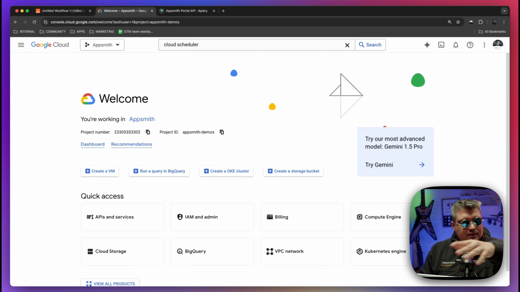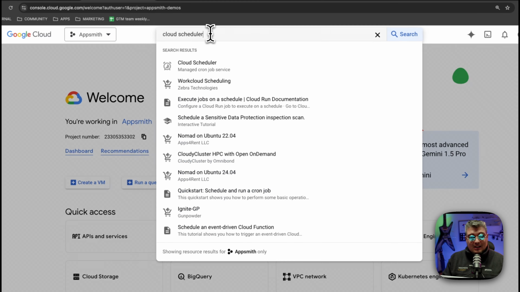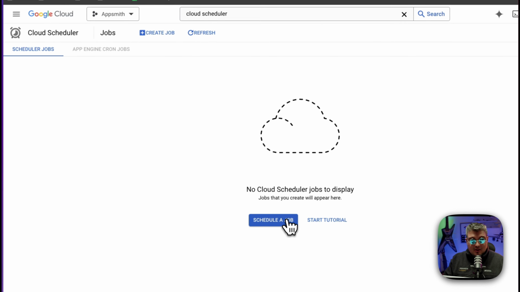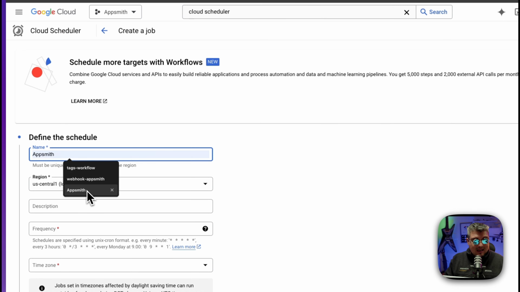So for now, we have to use any of the available systems out there. There are plenty of tools to build cron jobs. I'm going to be using Google Cloud Scheduler, fairly easy to use. So I'm going to create a job. I'm going to call it Appsmith.